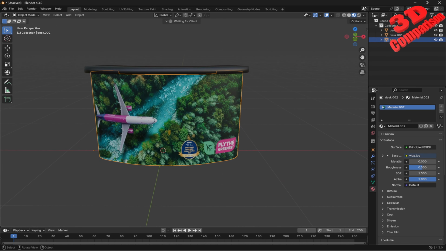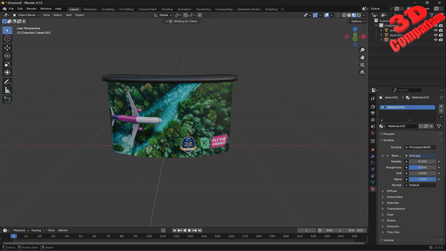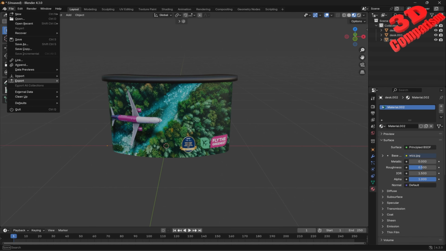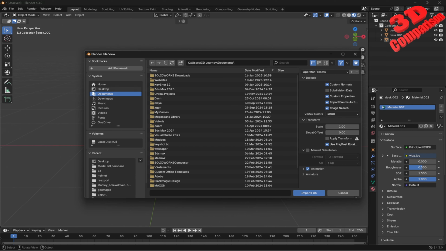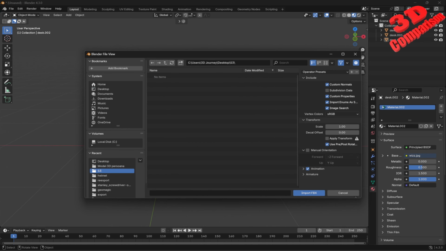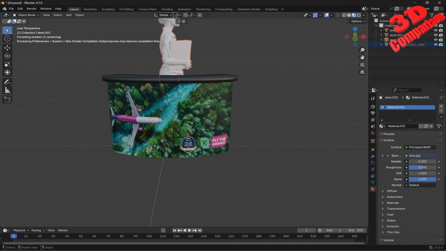So in order to finish this, I also want to add a character. So we have over here BlenderKit, which is currently waiting for the client. So I will just add a model if BlenderKit will not work in this case. So I will go and add an FBX over here. We have the following model. So have that imported.